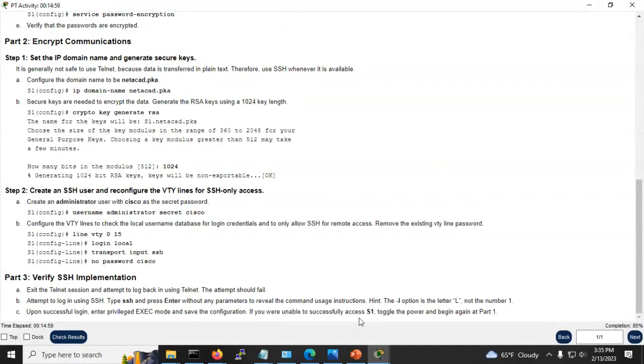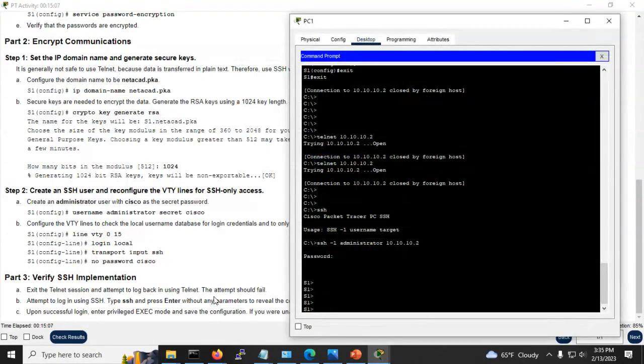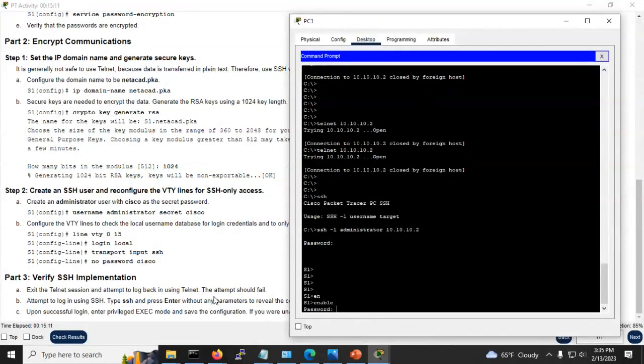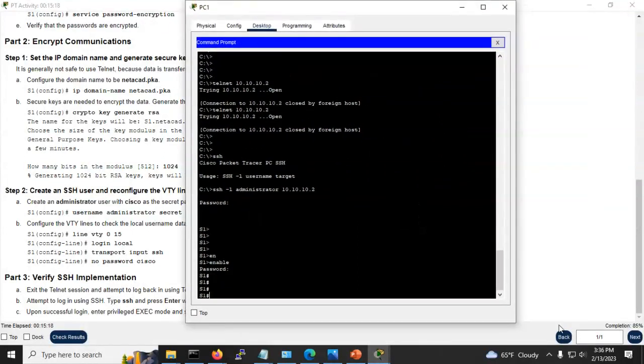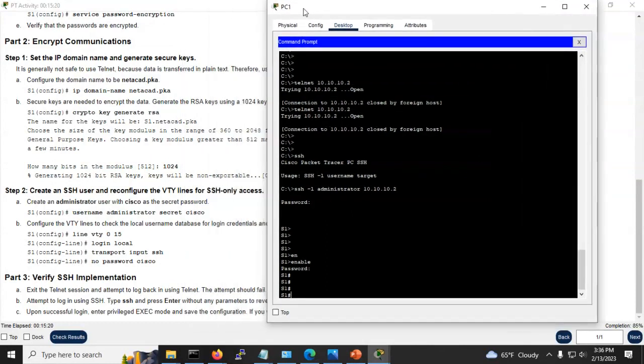It says, if you were unable to access S1, toggle the power and begin again at part 1. All right, so we're going to go to the privilege exec prompt by typing enable and our password. I'm only at 85% completion myself right now. So there's something that I didn't do right as well.